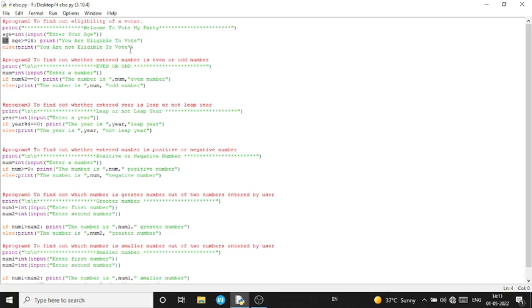In the fourth program, we find out whether the entered number is positive or negative. For this, I am taking the condition if num is greater than or equal to 0. If your entered number is greater than or equal to 0, then the result will show positive number. If this condition is false, then the else part will be executed and this part shows the number is negative number.